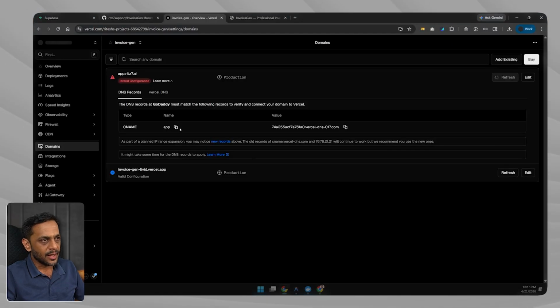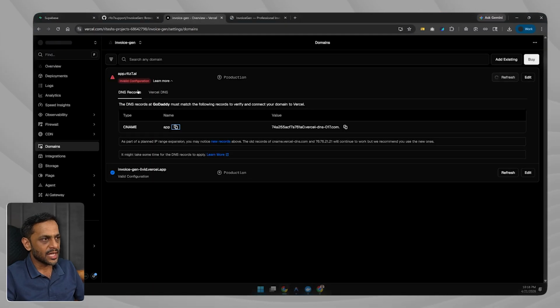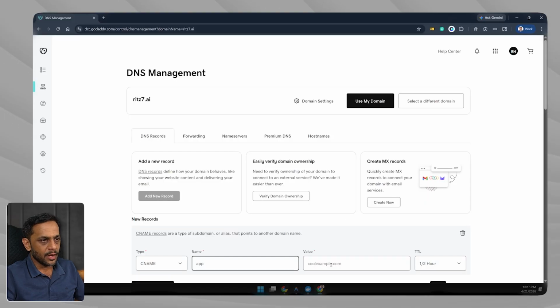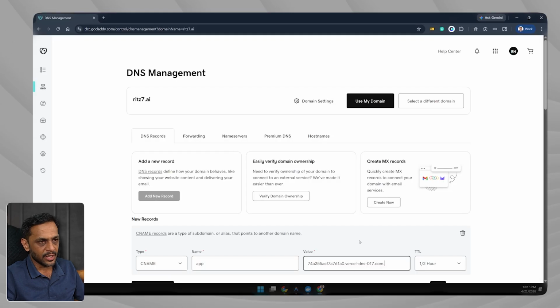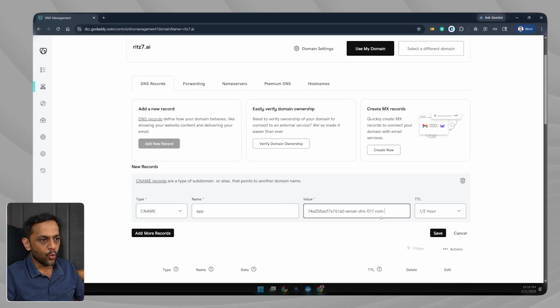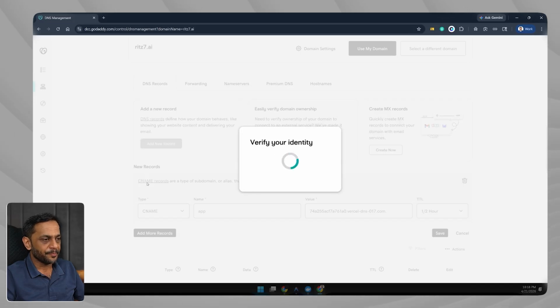The name, as we can see here, is app. That's basically because I have mentioned app.rit7.ai. So app is the name and the value is going to be this one, which Vercel tells us. We'll click on save, and we can click on continue and verify.